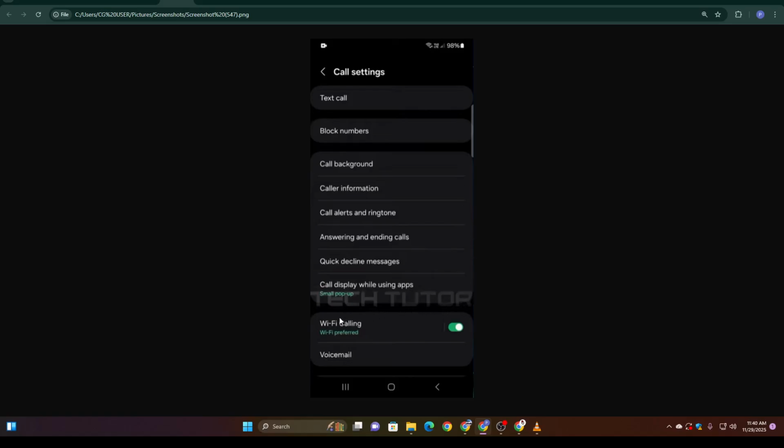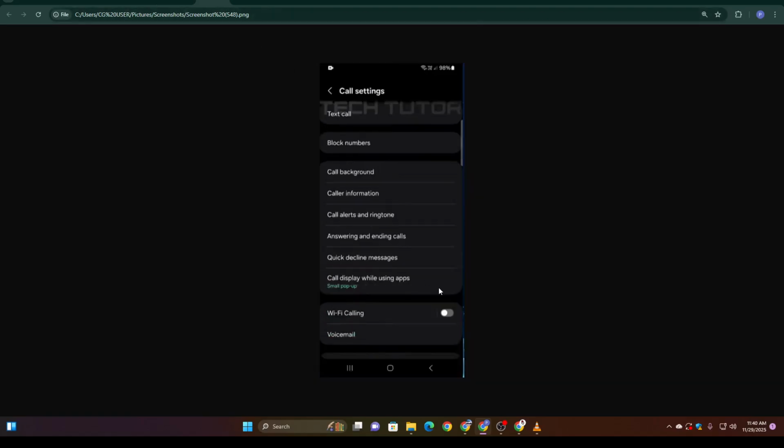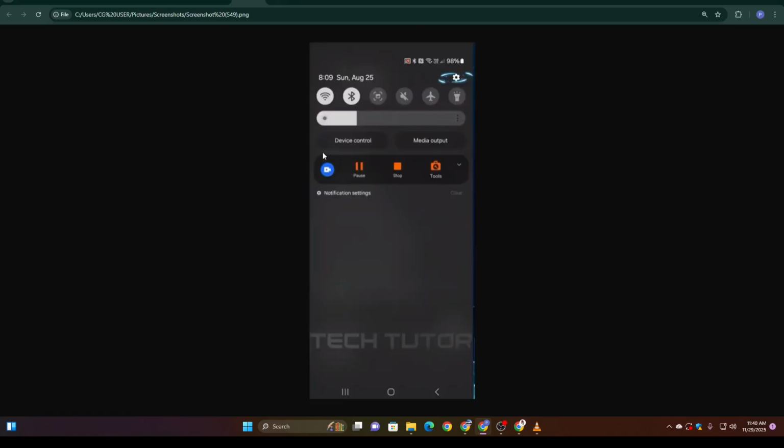The first fix is simple. Turn off Wi-Fi calling. Many Samsung users don't know this, but Wi-Fi calling can completely disable call recording due to carrier restrictions. So find Wi-Fi calling inside your phone settings and toggle it off. After turning it off, go back and check if the call recording option has reappeared. If not, let's move to the next fix.